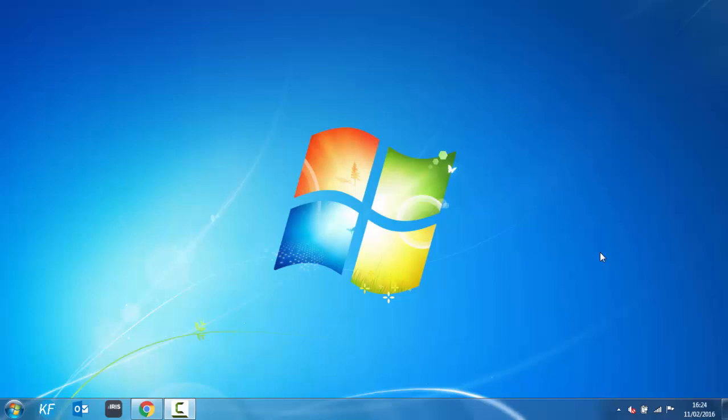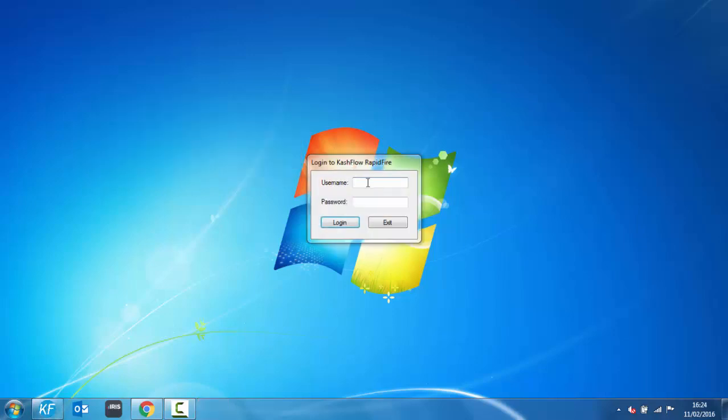In this video, I'm going to show you how to create transactions using Cashflow Rapidfire. Firstly, once you've installed Rapidfire, you'll have a desktop icon. Once you click on that icon, all you need to do is enter the username and password that you set up in Cashflow Connect.